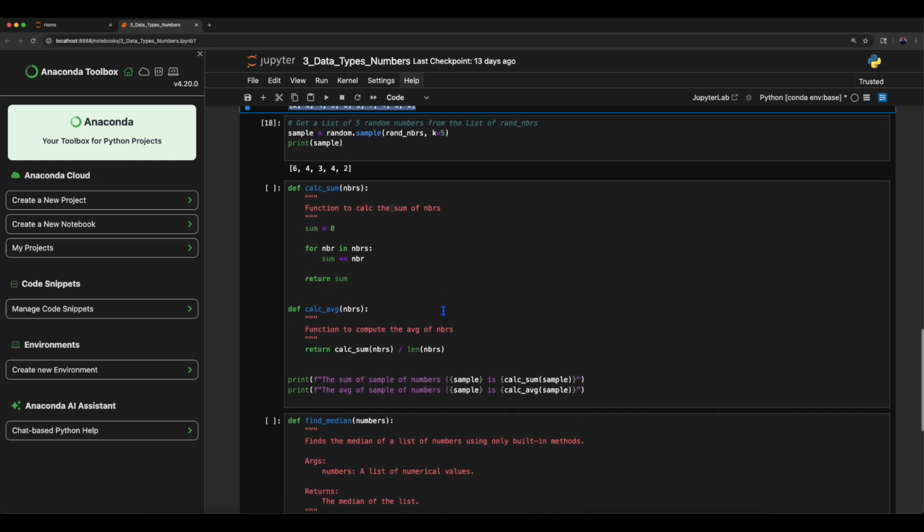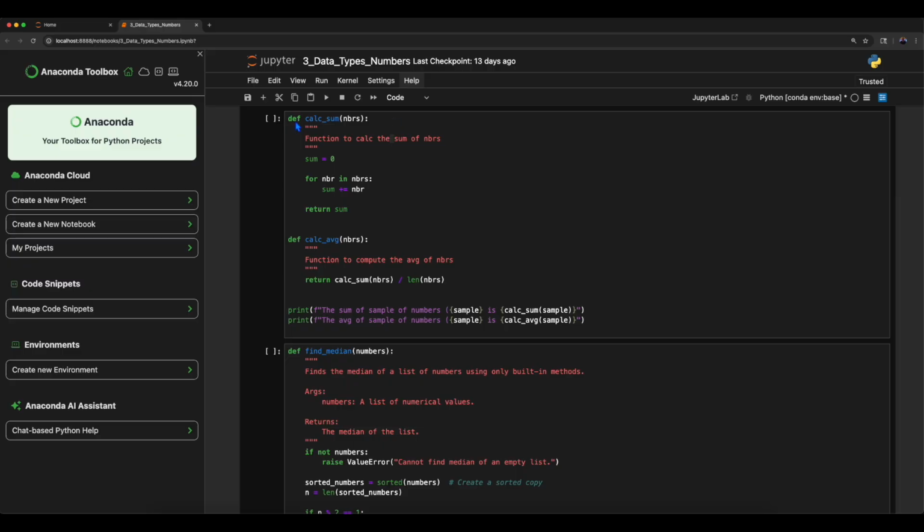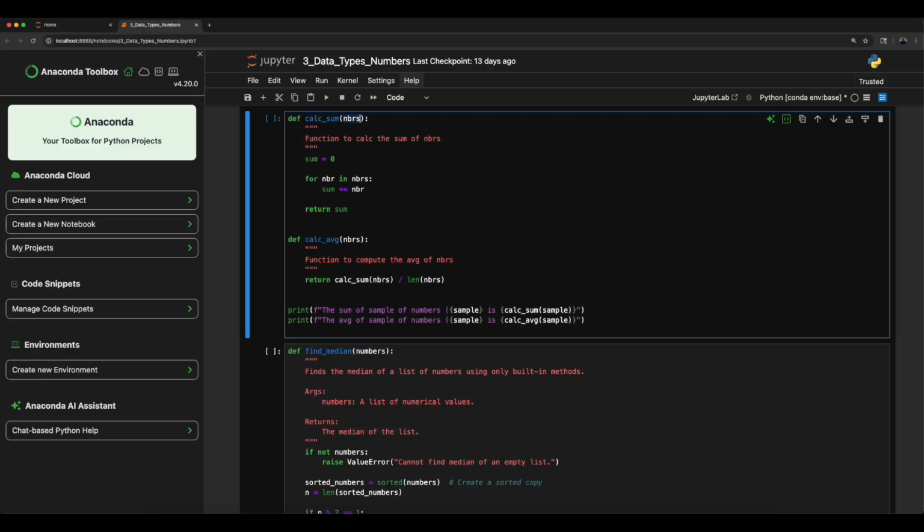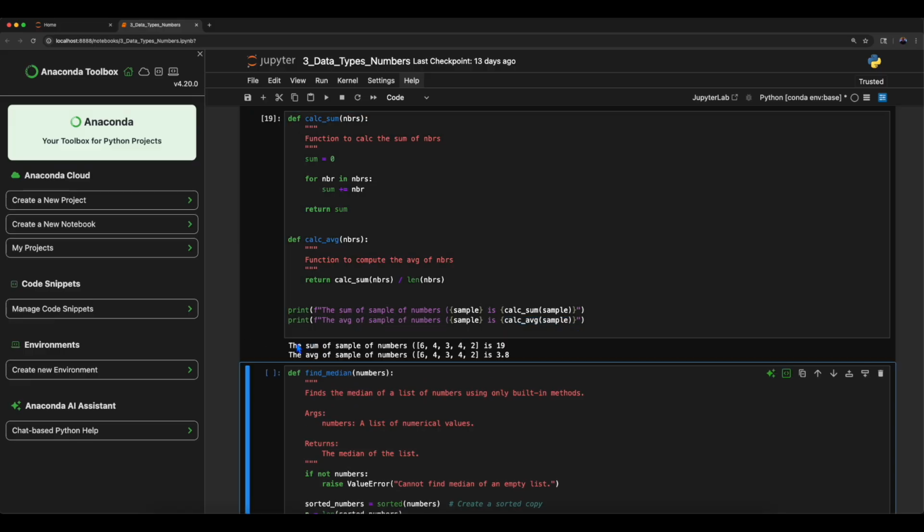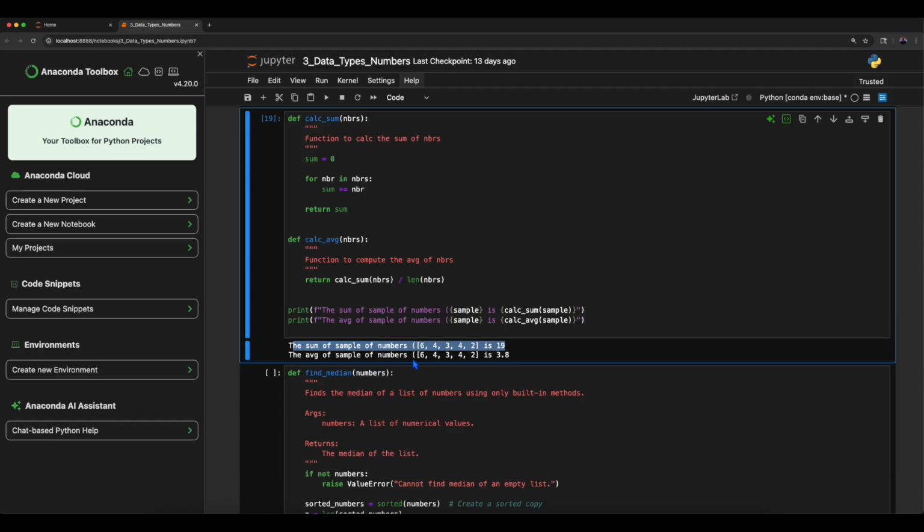Scrolling down to the next example, I've declared 2 Python functions. The first is calcsum, which takes a list of numbers. The code calculates the sum and then returns the value. CalculateAverage also takes a list of numbers, which will return the average of the numbers. And it uses the calcsum function to calculate the sum before dividing by the length of numbers which were passed in. So here, I'm calling the calcsum function passing the sample, and the calcaverage function, again, passing the sample. So I'll execute the code in this cell, and we see the sum of the sample numbers is 19, and the average is 3.8.